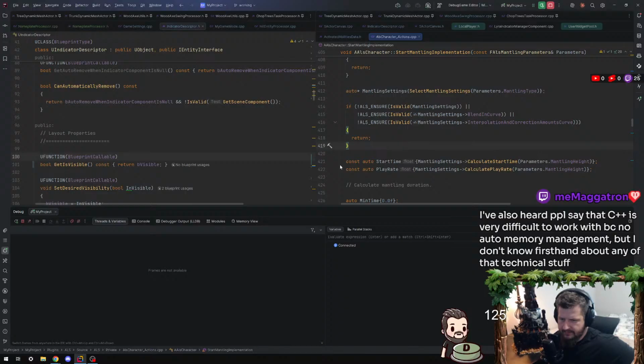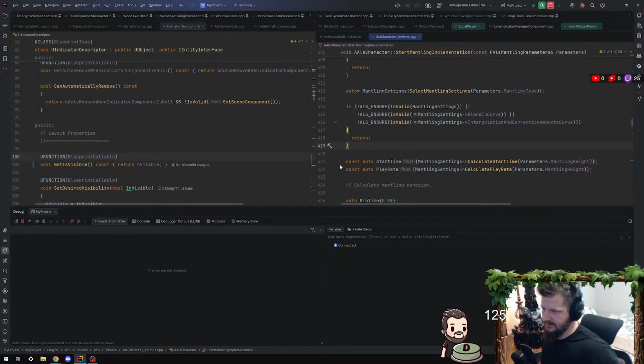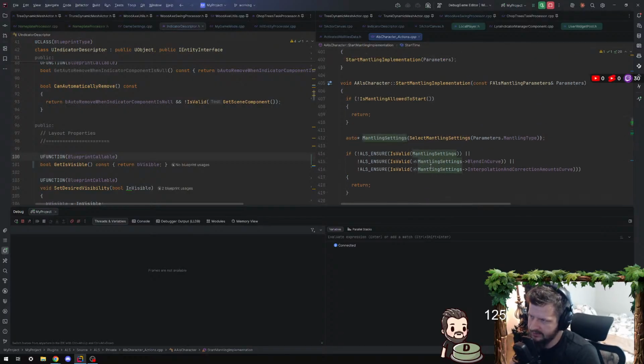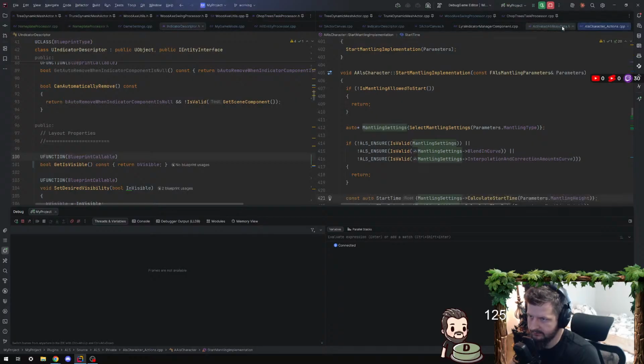Also, people say that C++ is very difficult to work with because of no auto memory management, but I don't know firsthand any of the technical stuff. I mean, C++ and Unreal Engine has garbage collection for memory management, but garbage collection comes with its own problems as well. A lot of times that's the source of hitches in the game. You'll be collecting garbage, and even if you use incremental garbage collection, it can still hitch pretty significantly.